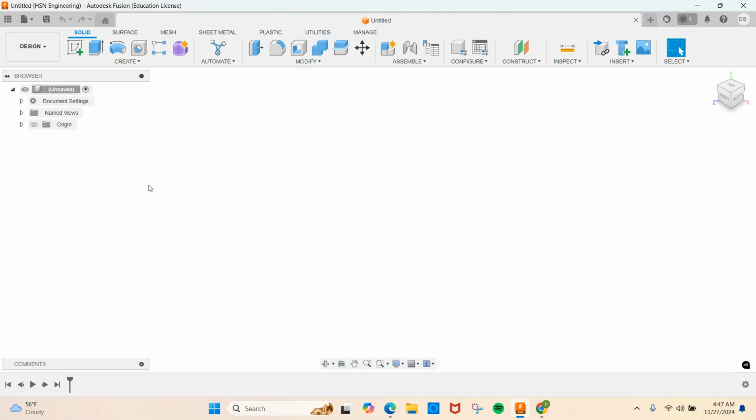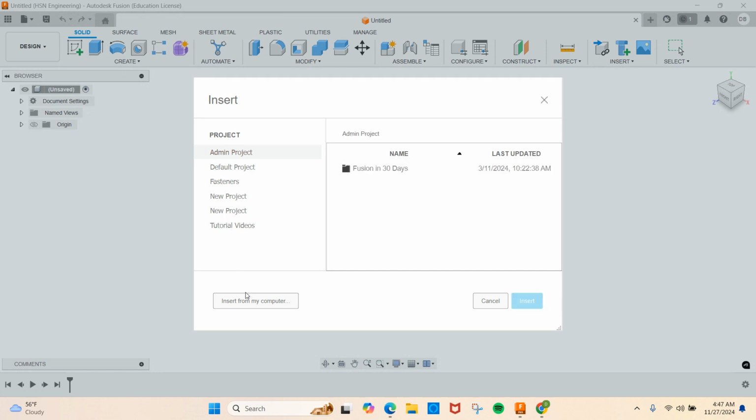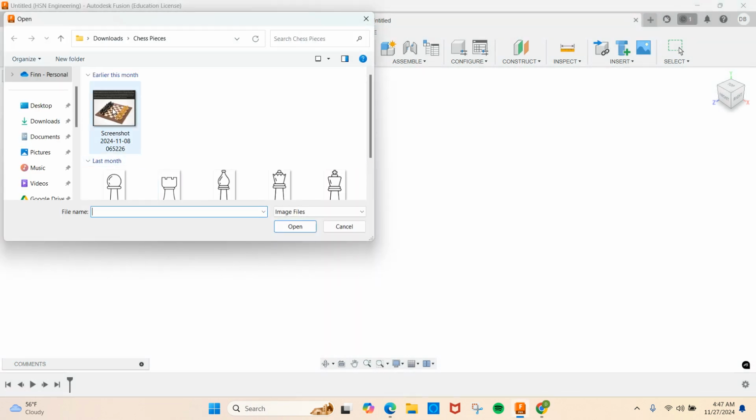So without further ado, you're going to click Canvas. You're going to insert this from your computer.